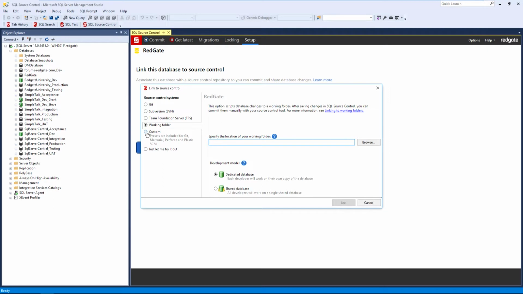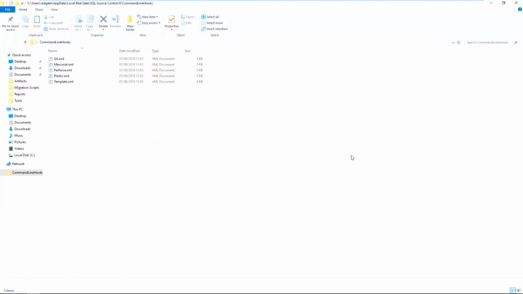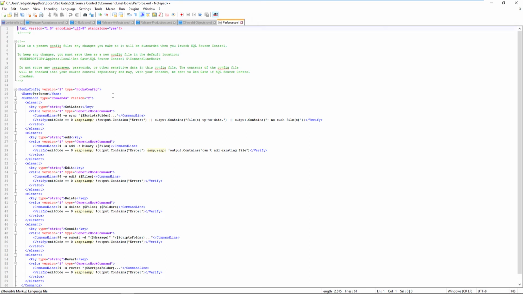Now the final option available to us here that we haven't covered is this custom option. And this includes a whole bunch of different configuration files where we're able to map commands within SQL Source Control to the command line codes used to interact with particular source control systems. So you'll see here we have templates available that you can use for things like Perforce or Mercurial, but you can actually create your own version of these configuration files so that you can use SQL Source Control with any source control system of your choice.